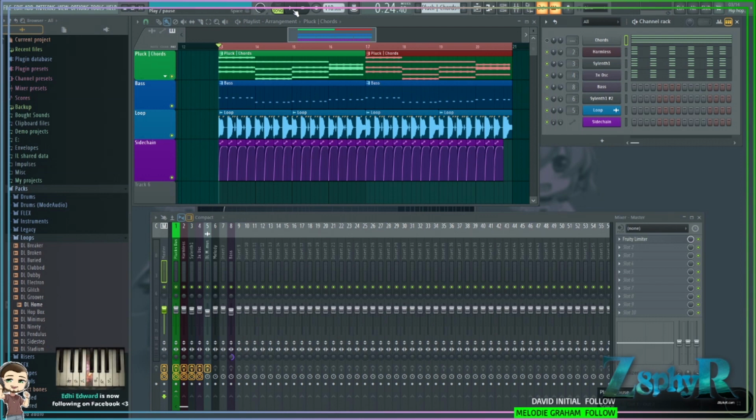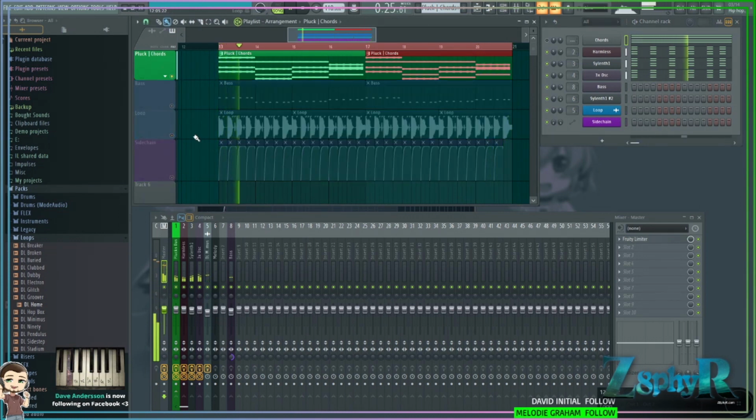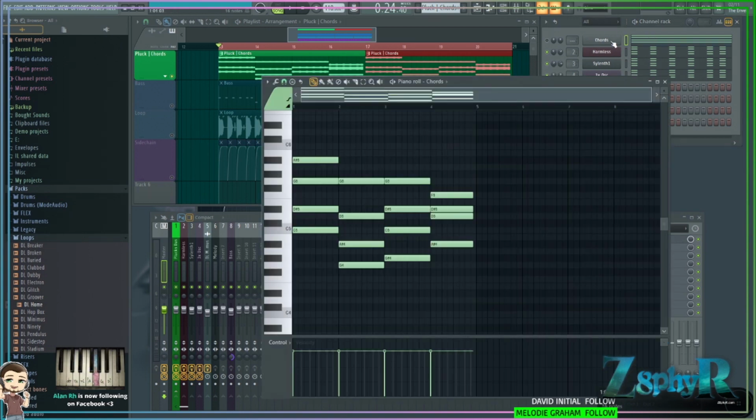So here is the sound here. And then that's without. So basically we're going to go over my three favorite methods of creating chords or creating plucks to put into my melodic progressive house tracks.